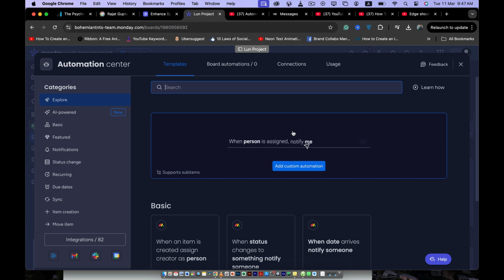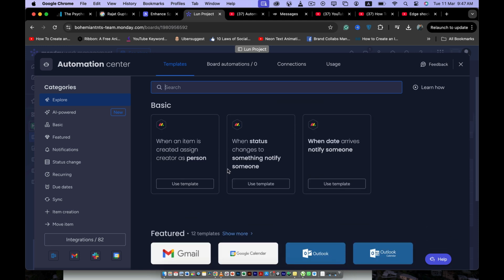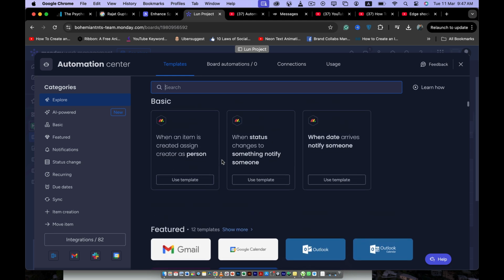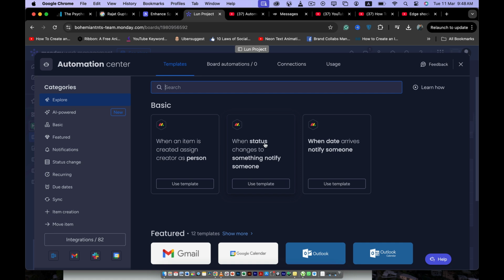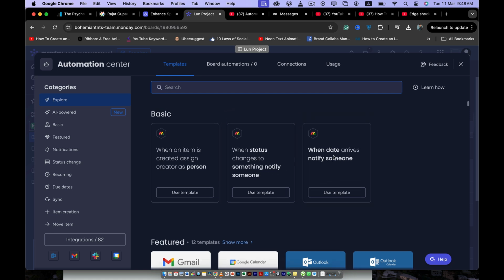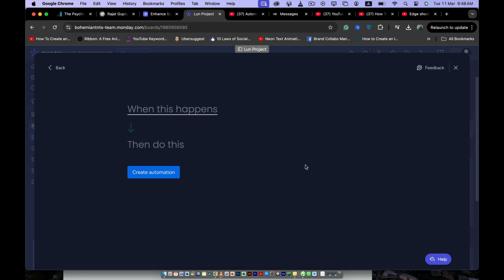One is the custom automation, and the other is the automation that will be done for you, like a template automation kind of thing. These are template automations that you can use: when an item is created, assign creator as person. When status changes to something, notify someone. When date arrives, notify someone. So these are the basic automation templates, the automatic automations, you can say. And if you want to make an automation of your own, you need to click here, custom automation.